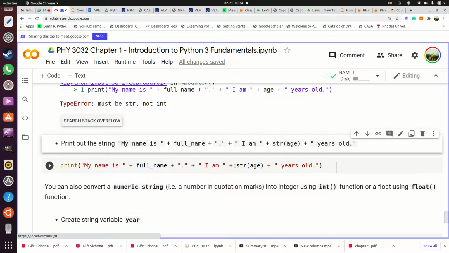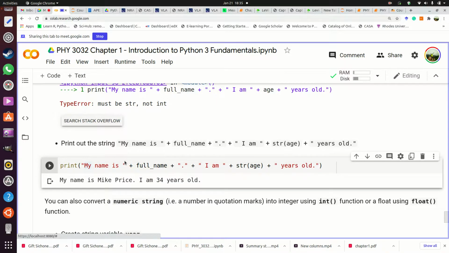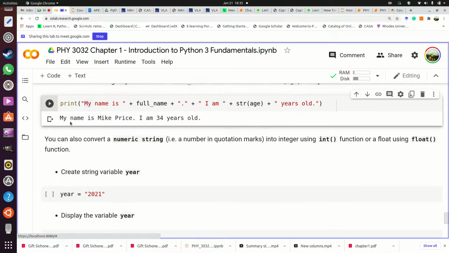So we use the string function. We give the age variable to the string function so that a copy of this thing gets changed. So when you run this now, it works. Now it says my name is Mike Price, I am 34 years old.